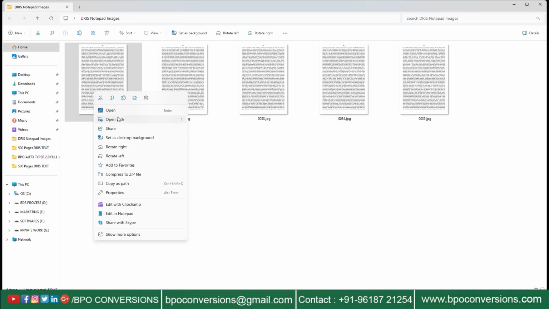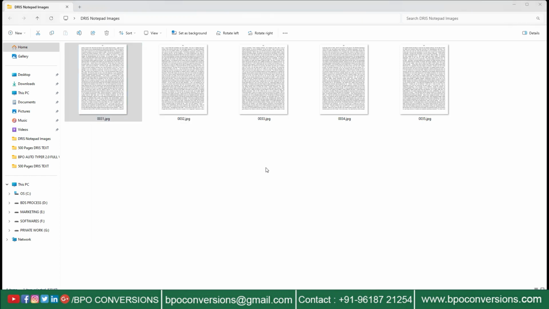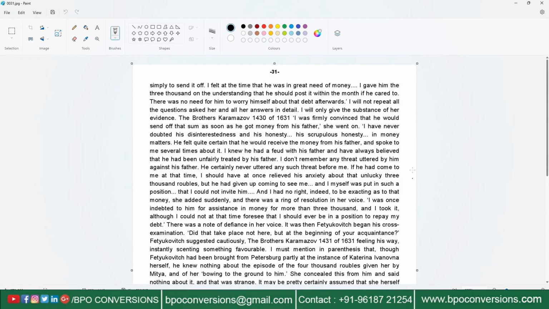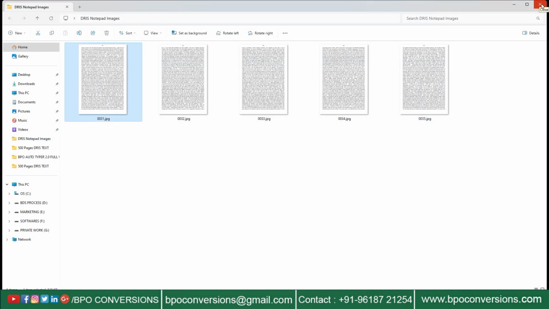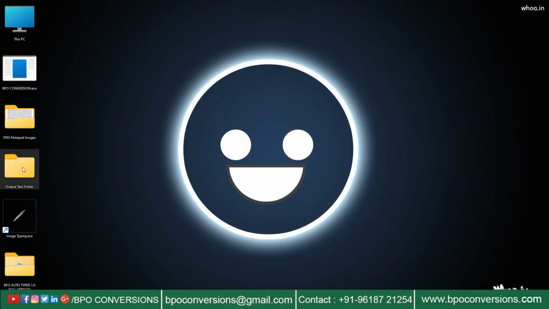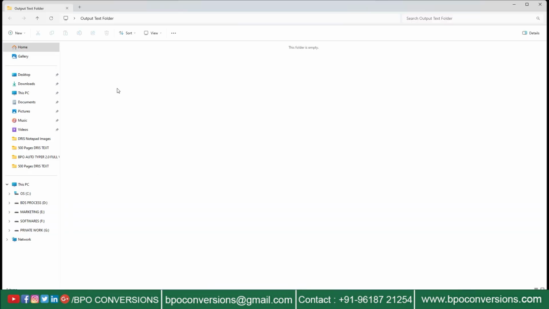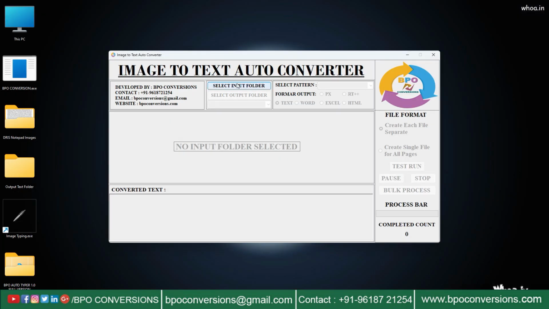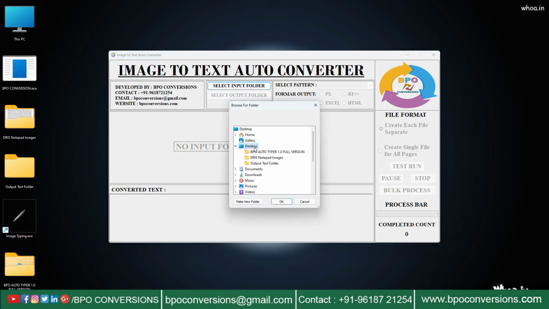First of all, see this. This is the image file given by the data entry company. Take a look at an image file. This is the empty output file where all the converted text files will be saved. Now we will show you how to convert the images given by the company into text.